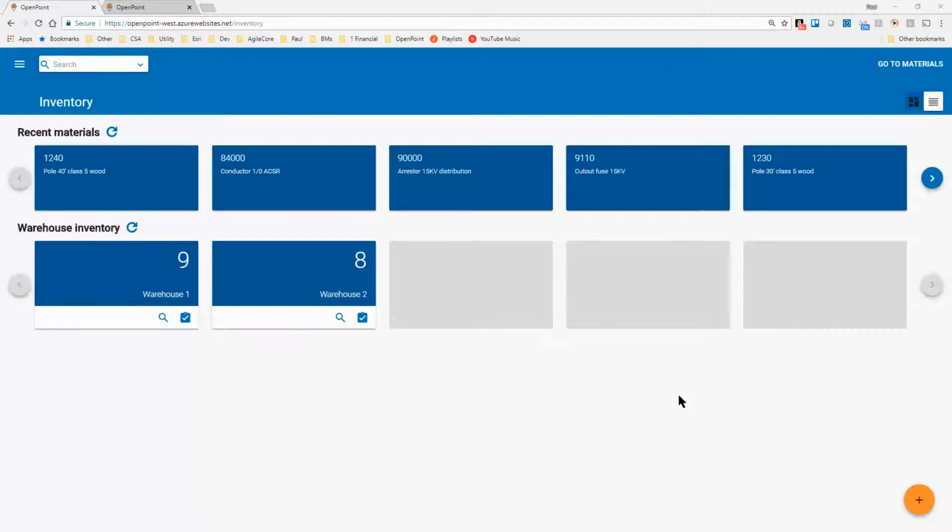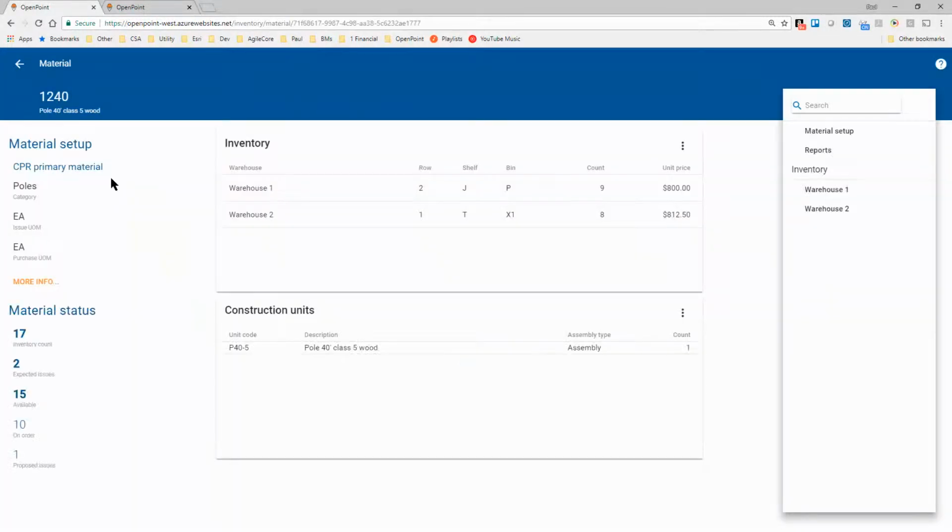So initially here, we're going to take a look at the inventory dashboard. This is the first screen you come to when you go into the inventory module. At the top, you see recent materials, and each one of these cards represents a material record in the system that you've recently looked at. So the most recent material will show here on the left, and then it'll shove the other cards over to the right over time. To look at a material record, you can simply click on the card and it'll take you to that record.